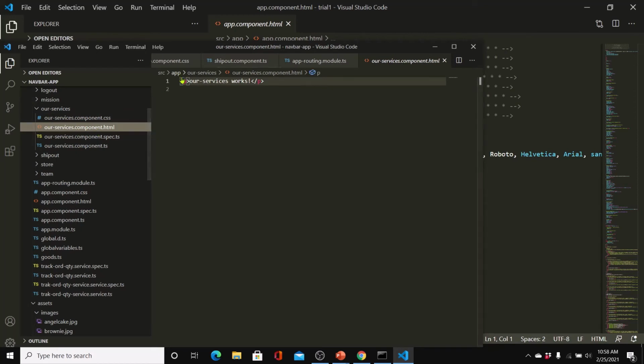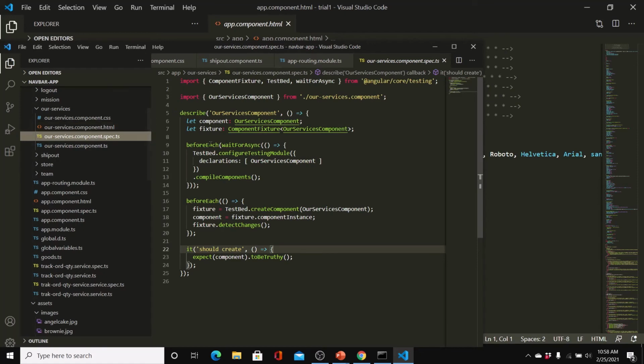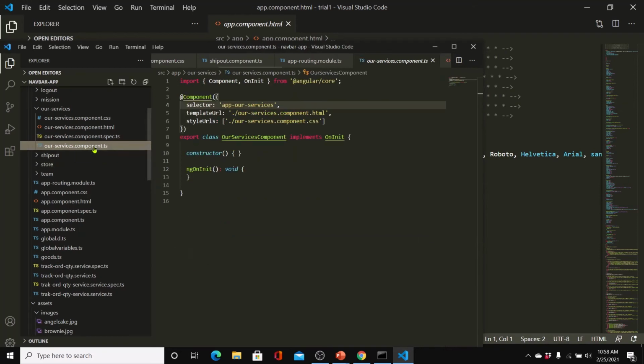The HTML file will just have a p tag which says the name of your component and the word works, right? This is automatically done by Angular for every component. And then we have the testing file which does have some code in it. Okay, this is again automatically put in by Angular. And then we have the TypeScript file.